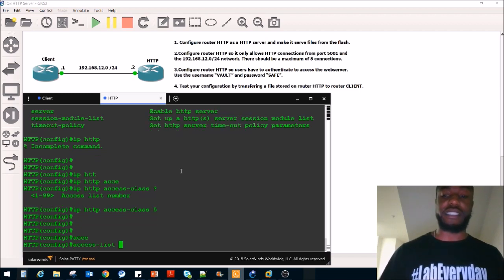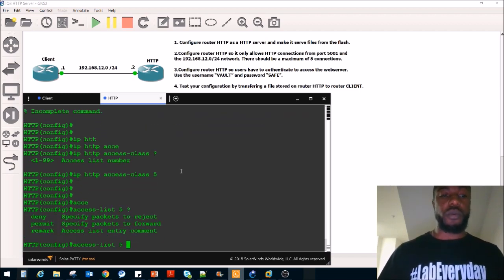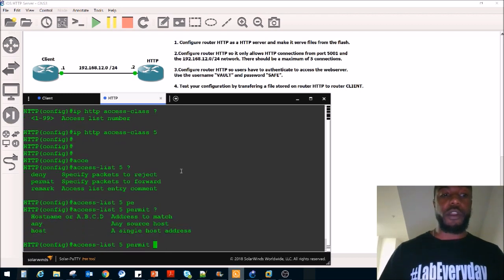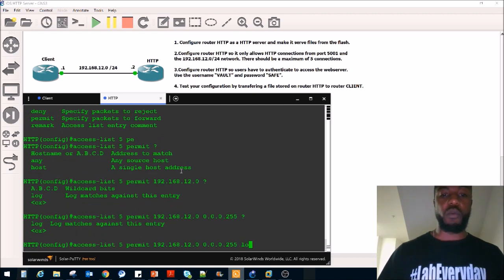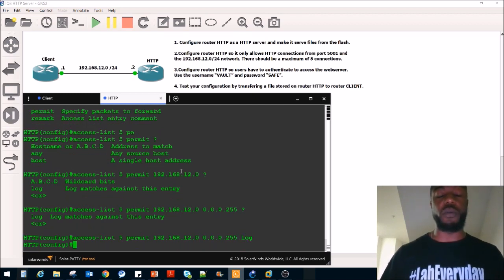We're going to say access list 5. What do we want to do with it? We want to permit, what do we want to permit? The host name 192.168.12. Anybody from this network and anybody from this wildcard mask, and it will log our entries as well. That's pretty much what we created our access list. So now access class 5 that we created will reference this access list right here. So that's the first step.